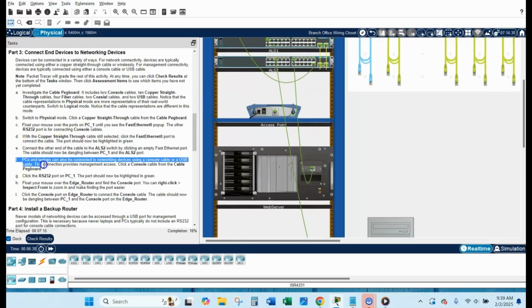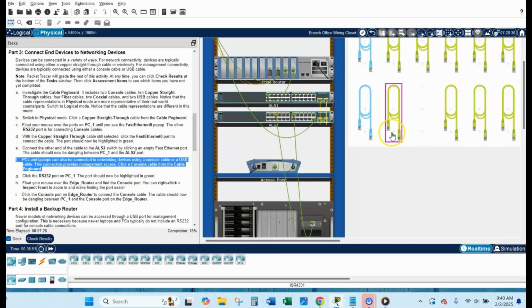Part F. PCs and laptops can also be connected to the networking devices using a console cable or a USB cable. This connection provides management access. Click a console cable from the cable pegboard. There's a console cable. I'm going to click on it.